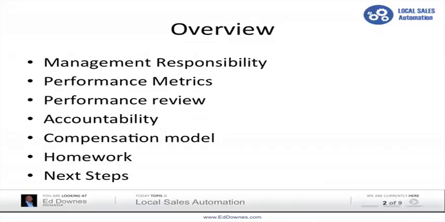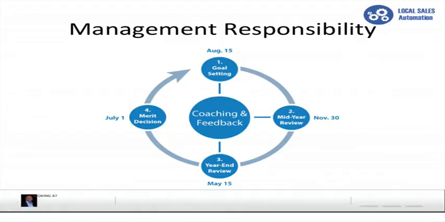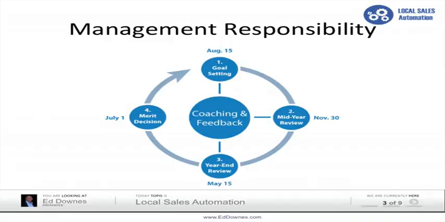So let's get started. The management responsibility: as a manager or a business owner, it's your responsibility to not only hire but train and manage your staff. You can't just hire staff and expect that they're going to be able to do their job without your guidance and direction. If it's a skill that you're not good at or you're weak in, then you need to hire a manager, somebody that will take on that responsibility on your behalf, right?